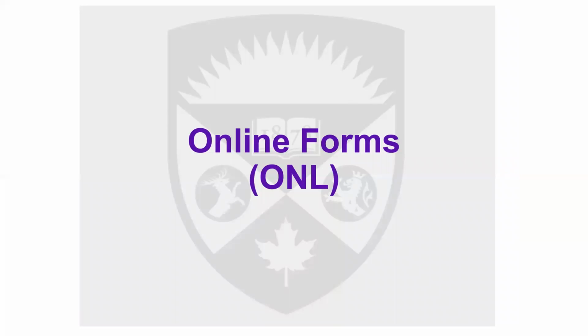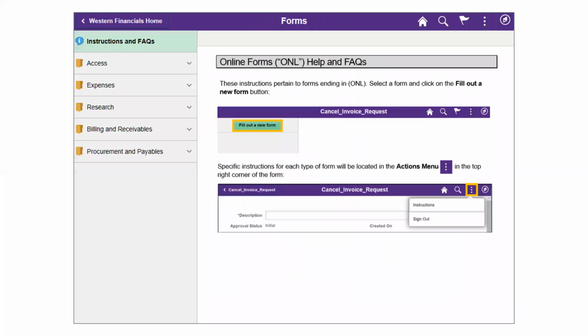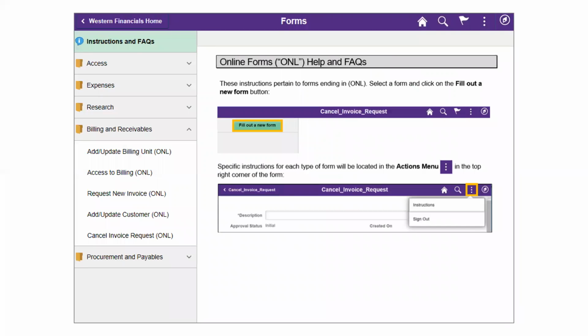Online forms. Several paper forms have been converted to online forms that may be completed, submitted, and approved all within Western Financials and Grants. The tile containing all forms is located on the Western Financials homepage. Folders in the tile contain the converted forms, which are identified by the ONL notation at the end of the form name.